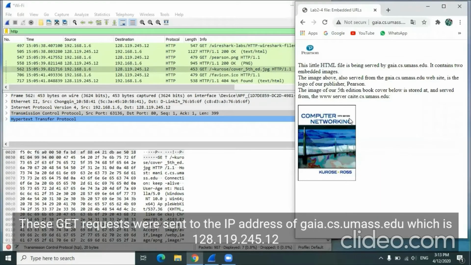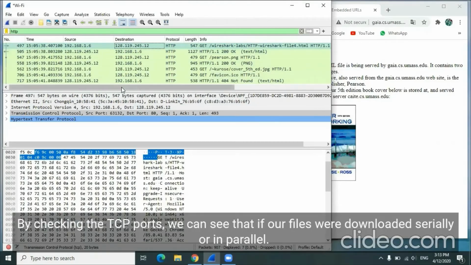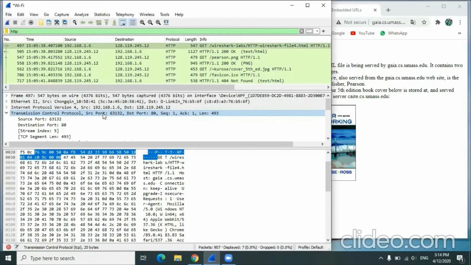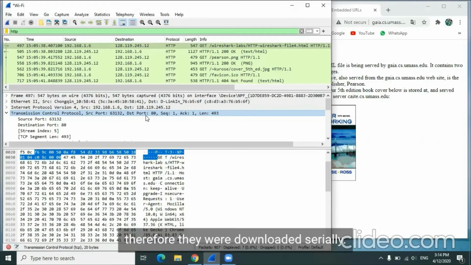This GET request was sent to the IP address of gaia.cs.umass.edu, which is 128.119.245.12. By checking the TCP ports, we can see whether our files were downloaded serially or in parallel. In this case, the two images were transmitted over two TCP connections, with different source ports and destination ports. Therefore, they were downloaded serially.